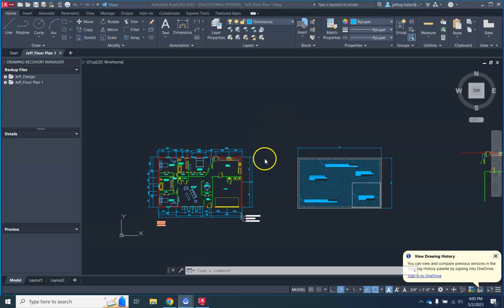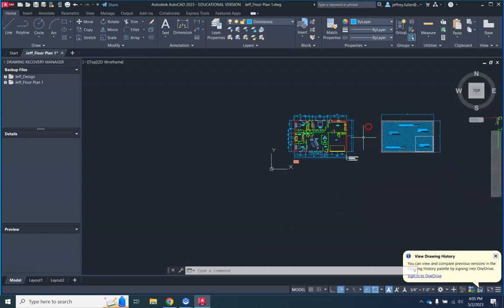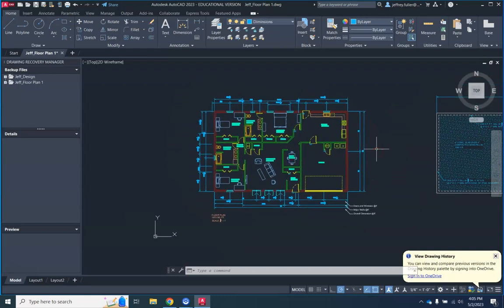Hello architecture students. In this video, I'm going to recap how to do the foundation plan. I've got a very simple drawing that I'm going to use to do that. Of course, you see I have a completed foundation plan right over here, but I want to show you the steps that you want to go through in order to do this.